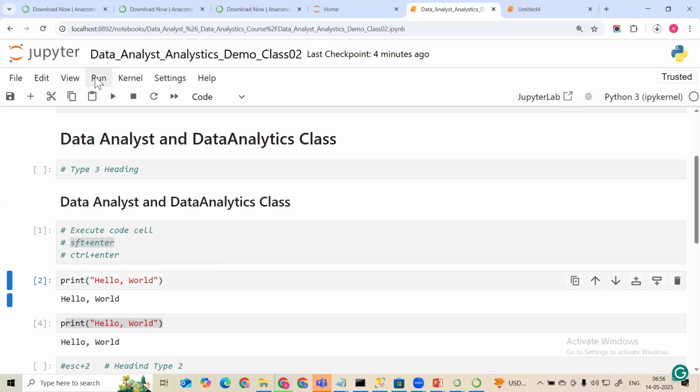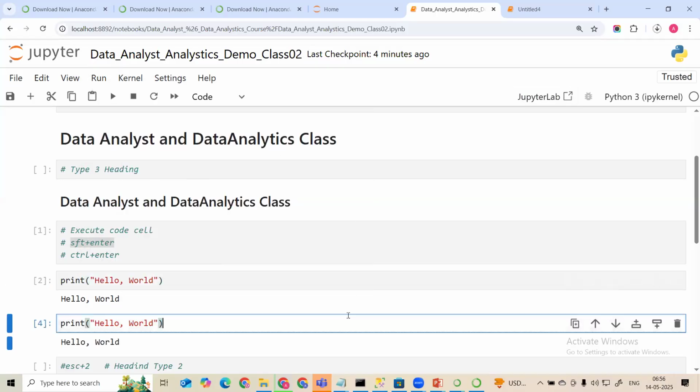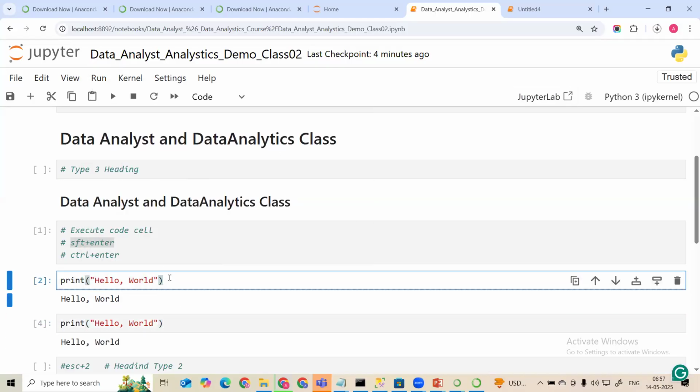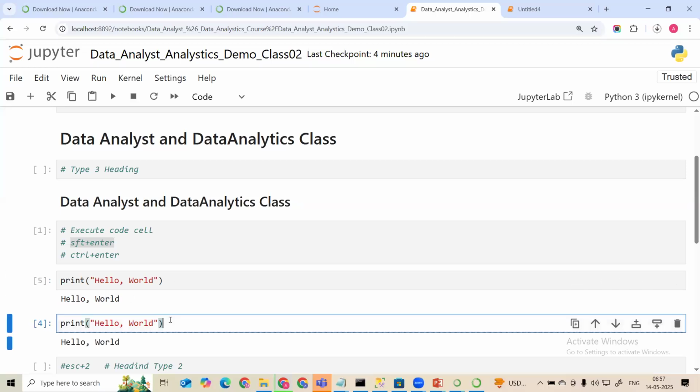Here I want to run the code. Let's suppose I have selected this cell. Just click on this cell and click on run, run this selected cell. You can see I got this response. We have to be in this particular cell.